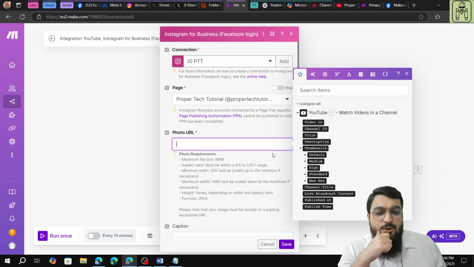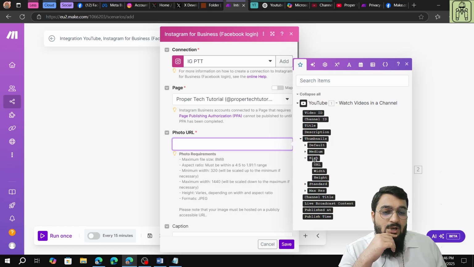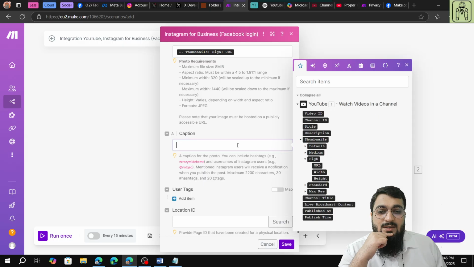Now comes the photo URL. So for photo URL, you have 5 options: default, medium, high, standard, and maximum resolution. We will go with high resolution. You drop down the high resolution and click on URL. After that, there is a caption.